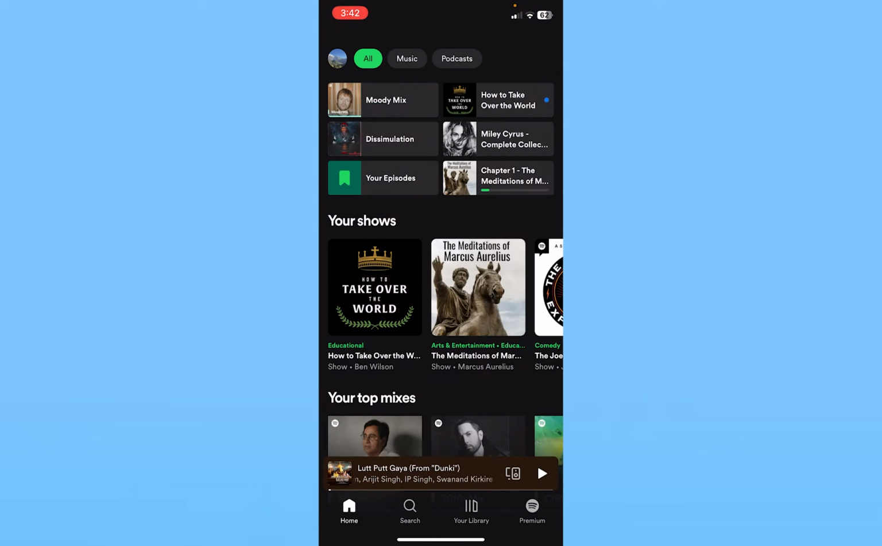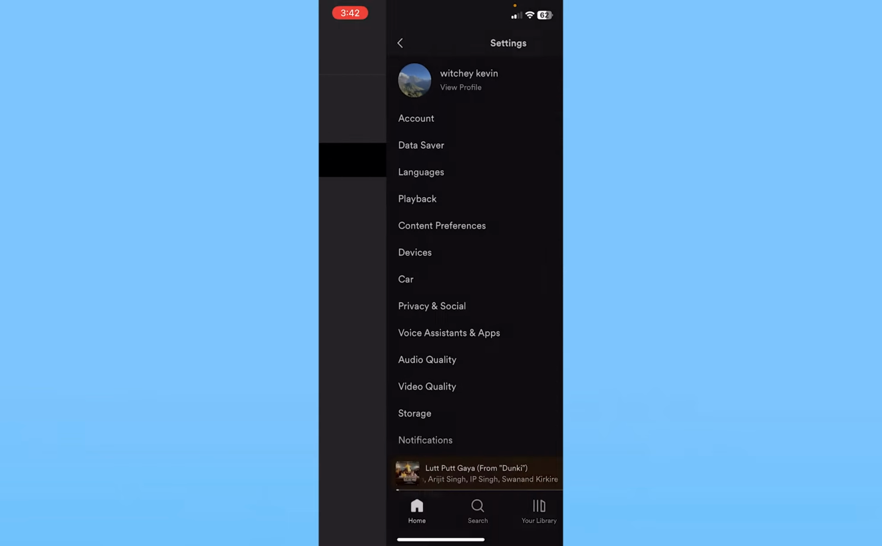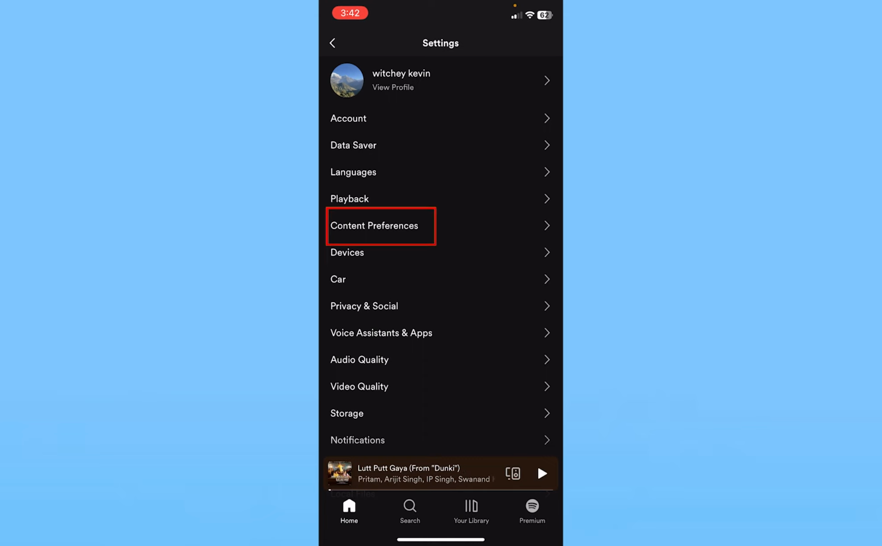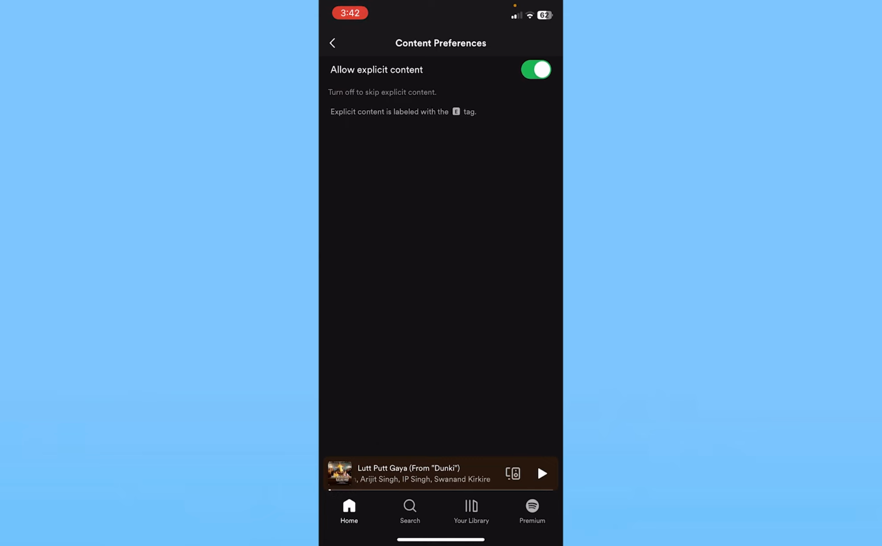And if you want to turn on a setting which just removes all the rough songs on Spotify, you can click on your profile picture at the top left, click on settings and privacy, and from over here click on where it says content preferences and make sure allow explicit content is off. Once this is off, whichever song you search for, it's not going to show you the explicit version.